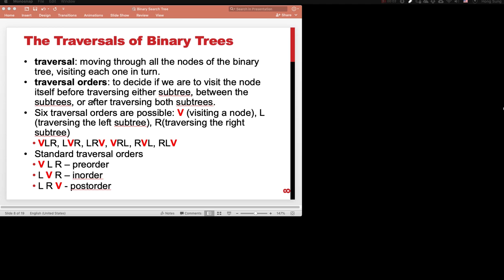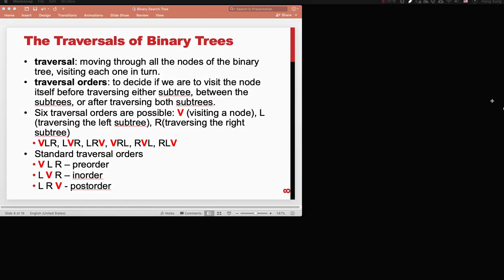Traversal is one of the operations you do on trees, binary tree or binary search tree or any tree in general, to read all the data in the nodes and all the nodes of the tree. So traversal is defined as follows. Traversal: moving through all the nodes of the tree, visiting each node in turn. That's called a traversal.